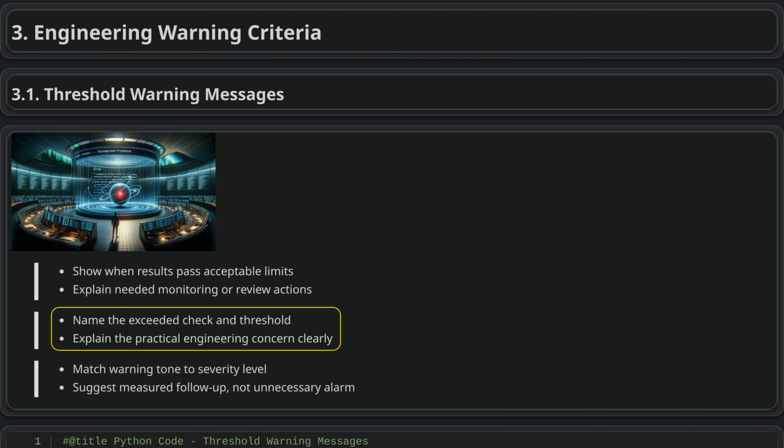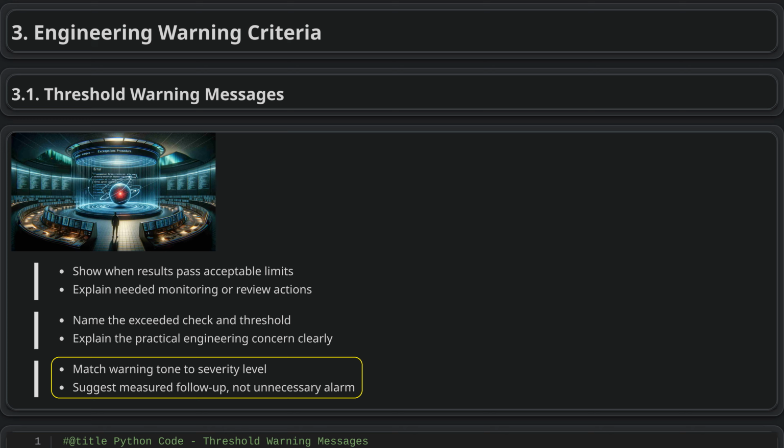A good threshold warning should give enough context for the reader to understand the problem immediately. It should name the monitored condition, state that the threshold has been exceeded, and explain the engineering meaning in clear professional language. For example, it may connect excessive stormwater flow depth to overtopping risk, or an out-of-range concrete slump to possible mix issues. Avoid vague wording and make the consequence of the breach clear.